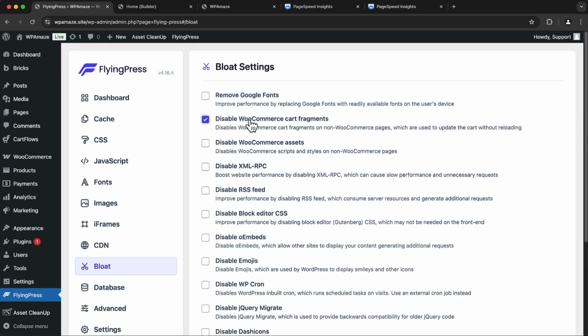Next is the disable WooCommerce cart fragments. If we enable this option, WooCommerce fragments won't load on non-WooCommerce pages. Next is disable WooCommerce assets. If we enable this option, WooCommerce style sheets and scripts won't load on non-WooCommerce pages.